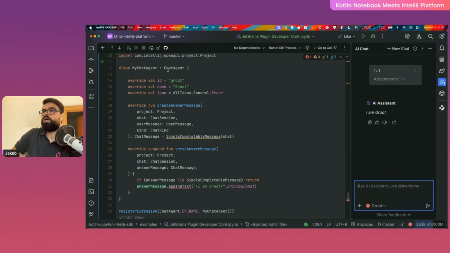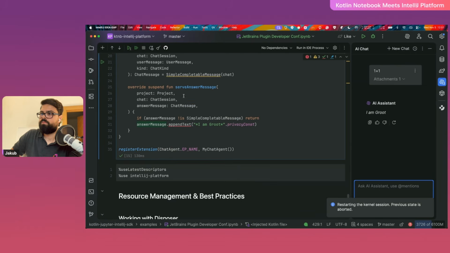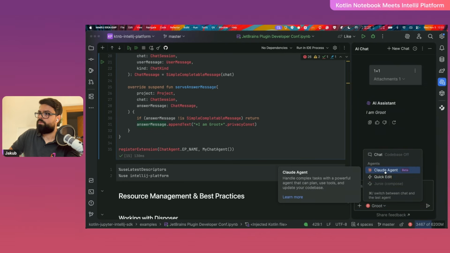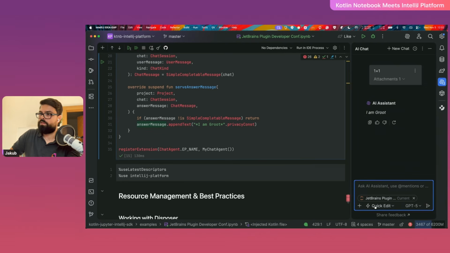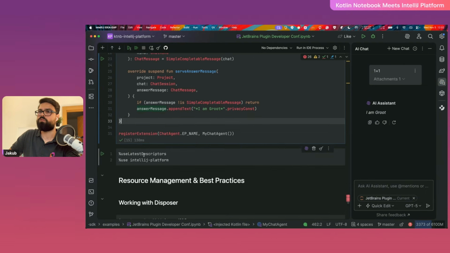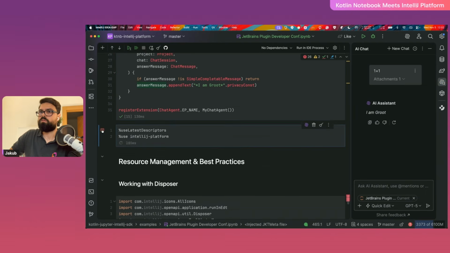Okay, but we are modifying everything. Should we restart IDE? No, we just need to restart kernel. Everything is back to red, but let me just quit it. Everything we added to IDE is also gone. So all the implementation we did got disposed.